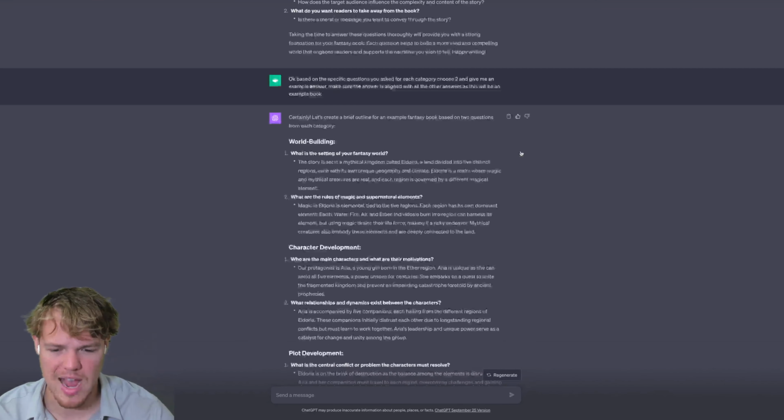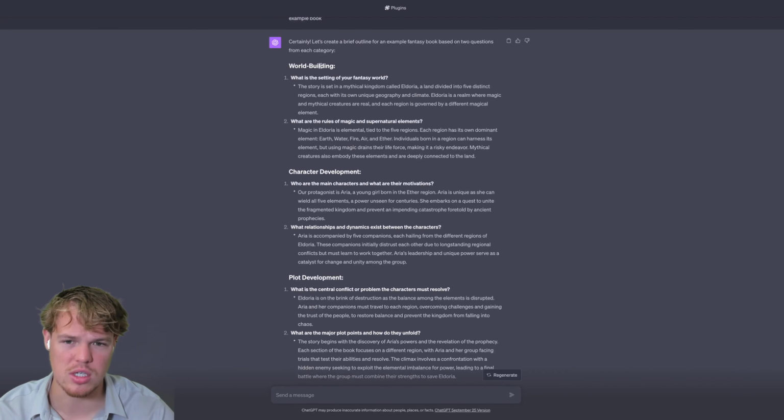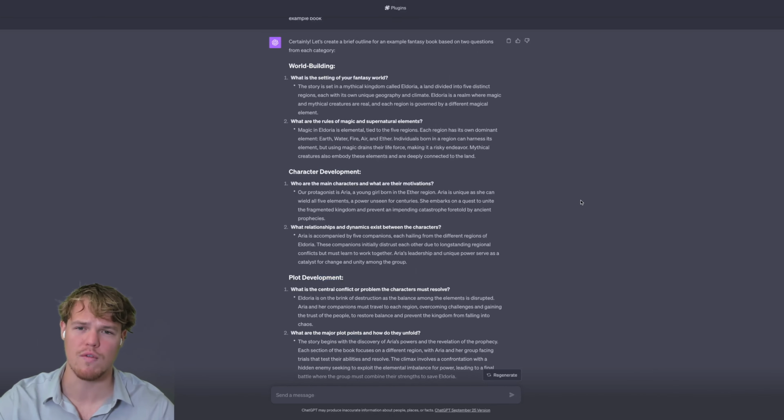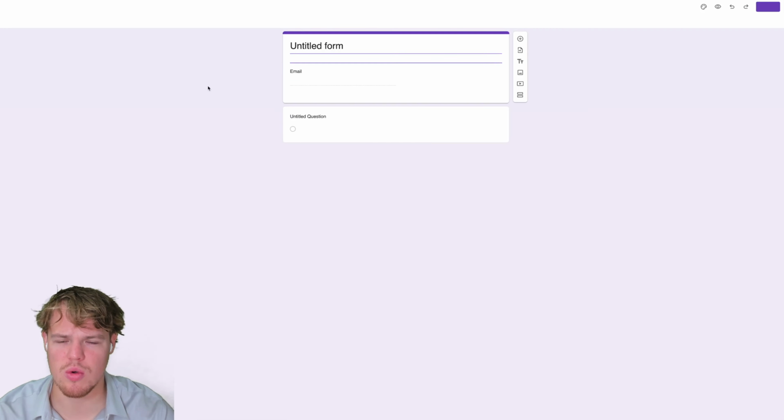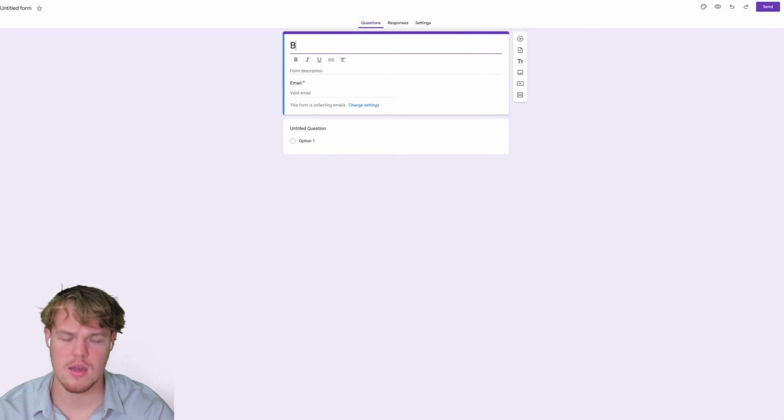So from here, as you see, it chose basically 2 questions from each one of these topics and gave us an example answer. So let's go ahead and jump over to Google Forms and let's create it. So over here in Google Forms, I'm going to say new blank form. We're going to call it book generator.